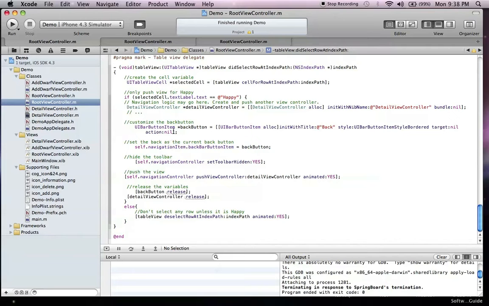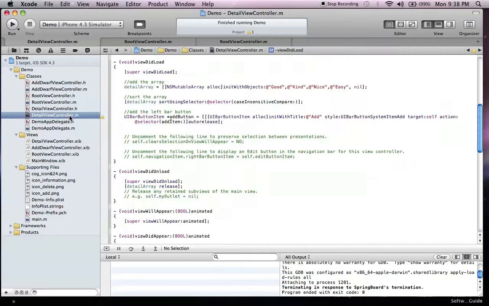Autorelease, as I've said, is one of those things that, unless you have to program it, don't release things yourself. The other reason why we don't autorelease here is because our target is nil and our action is nil. We have no target. Here, it's acceptable to autorelease because we define the target and the actual selector. And that works out pretty nicely.